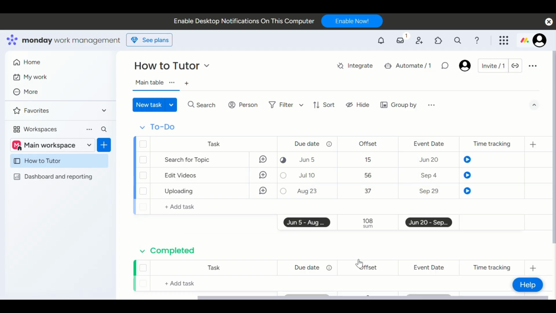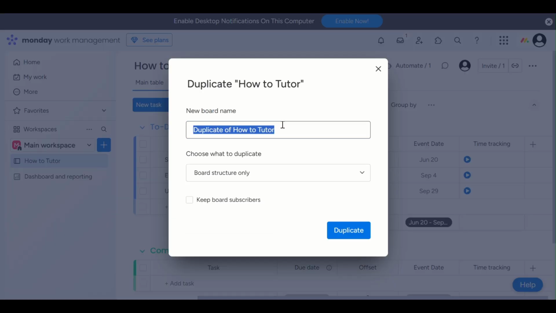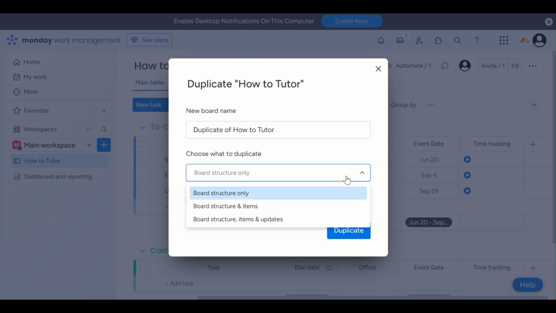Finally, edit the board name to something new and choose whether you want to copy just the structure with items, or everything including updates. Once you're ready, click Duplicate and you're done.